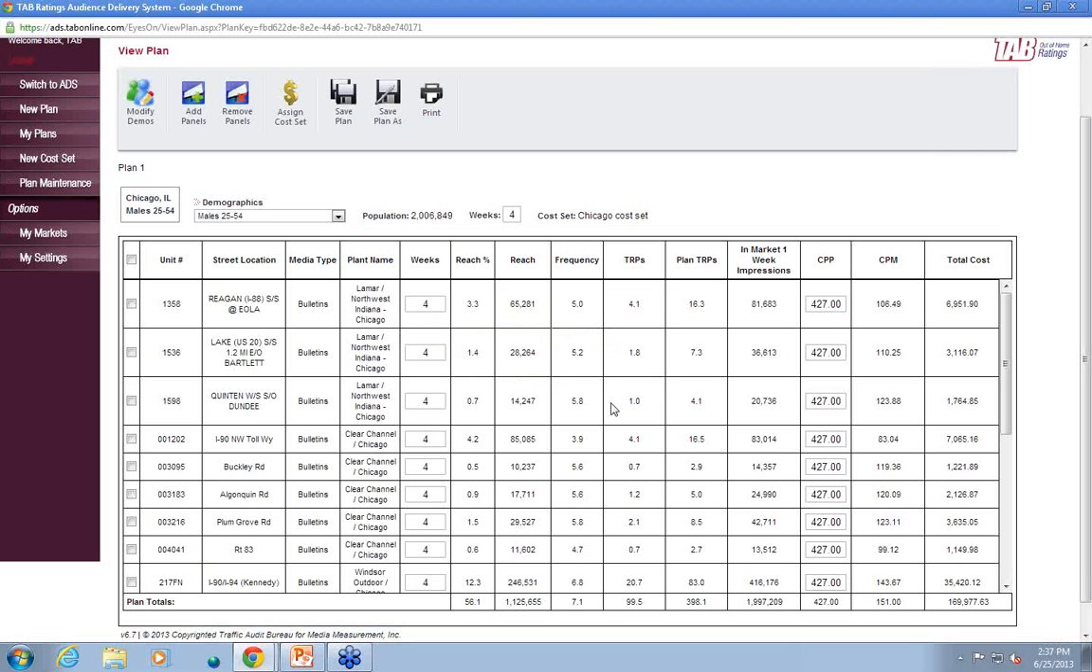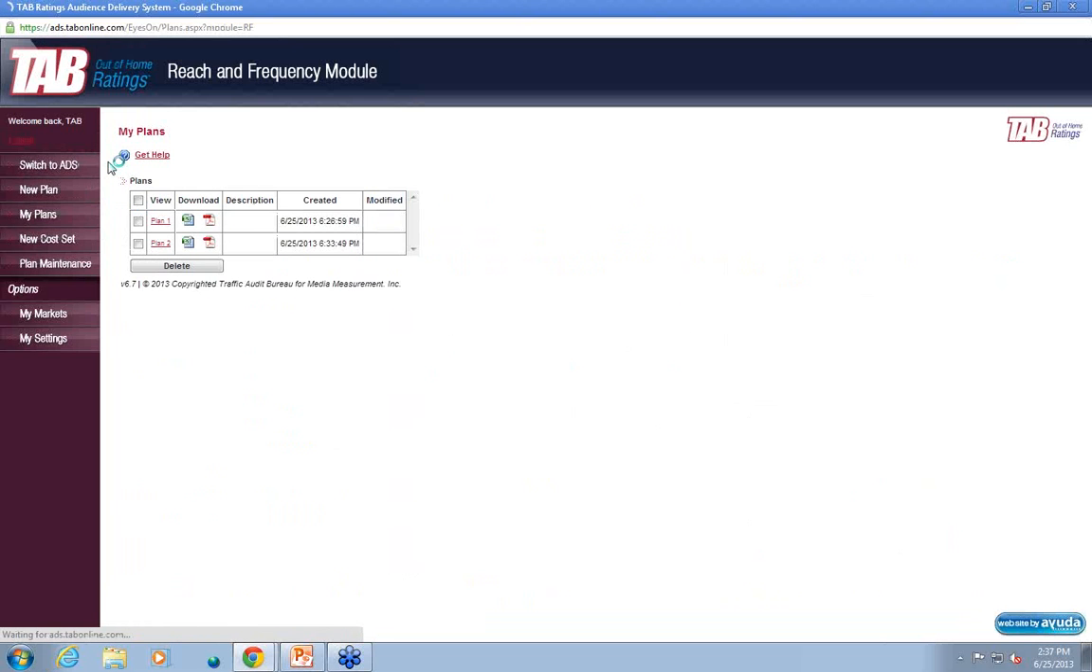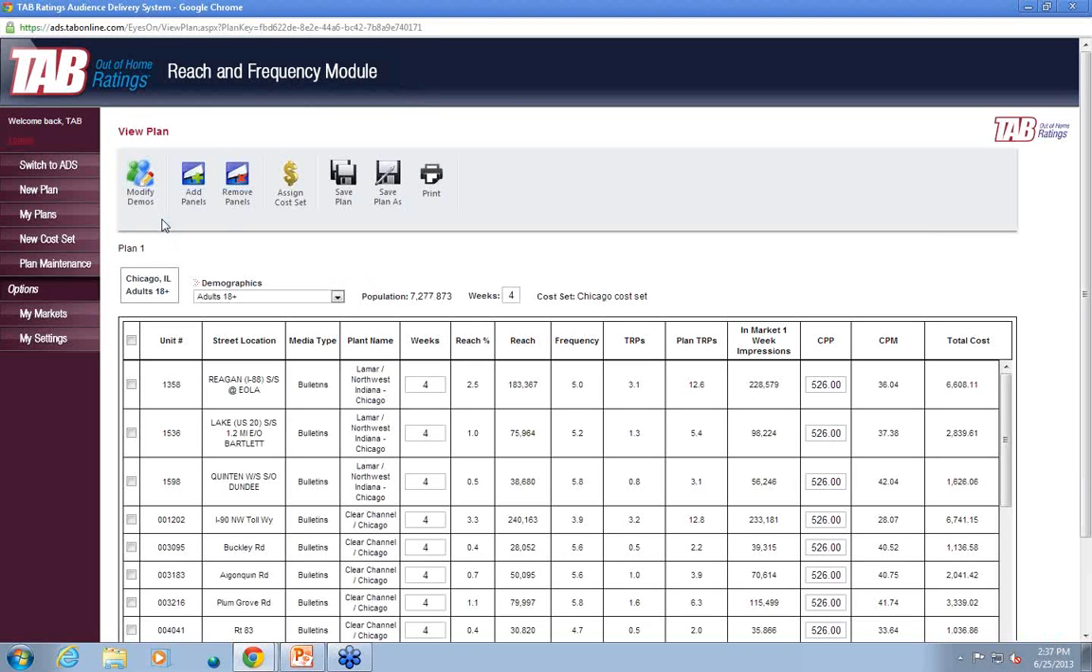And you can revisit your saved plans in the Reach and Frequency module in the My Plans section here. So if you go to My Plans, clicking the button on the left, your plans will be saved, and you can go back and open them up, and you can edit them as you wish. So that's a nice, convenient feature that we've added here.